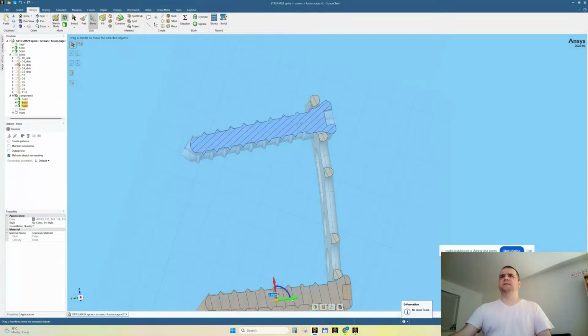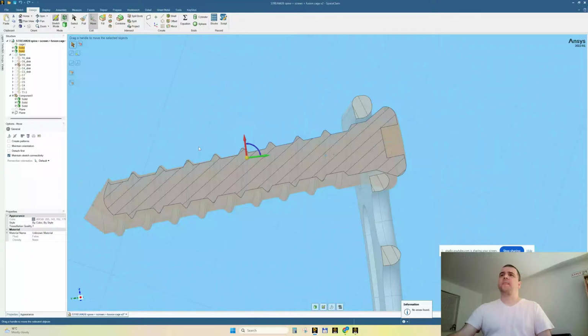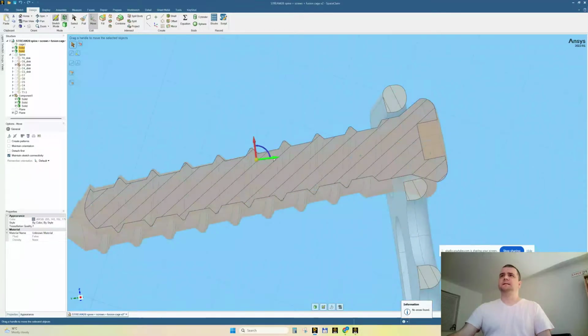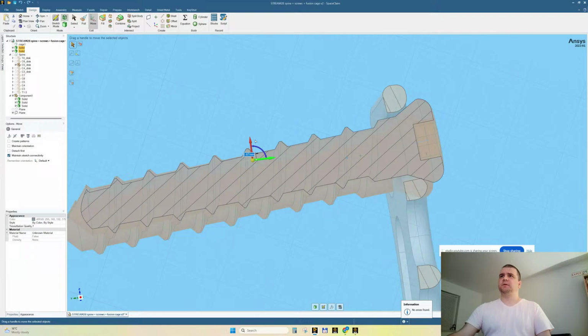So let's bury them in the hole. I didn't select the correct screws. These are the new screws. Let's bury them in the holes, something like this, and maybe move them a little up.